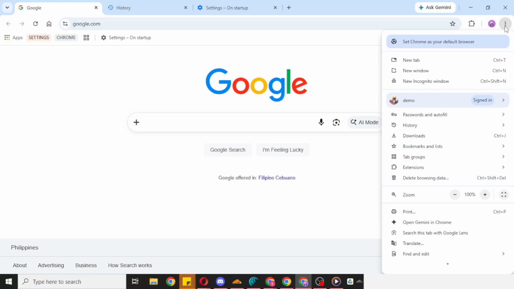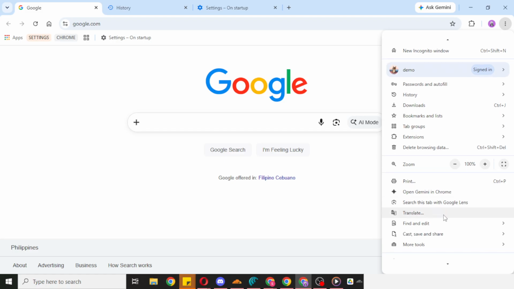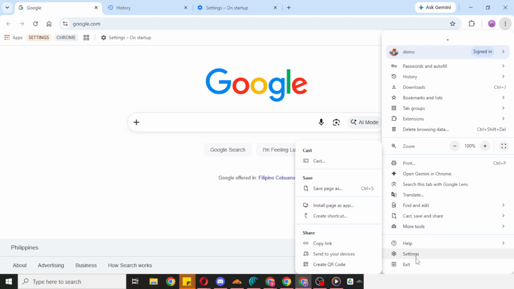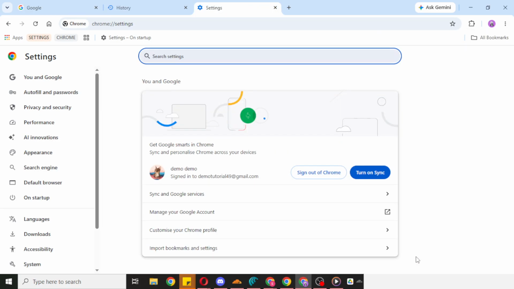From that menu, click Settings. This will open Chrome's Settings page, where you can adjust how the browser behaves. Depending on your version of Chrome, the Settings page may appear in a new tab, which is completely normal.